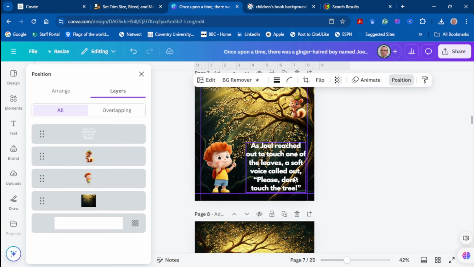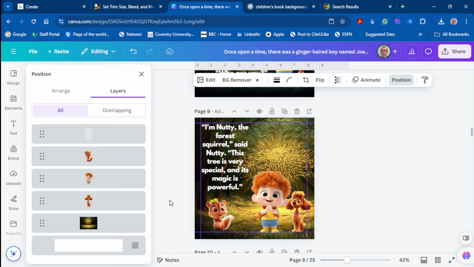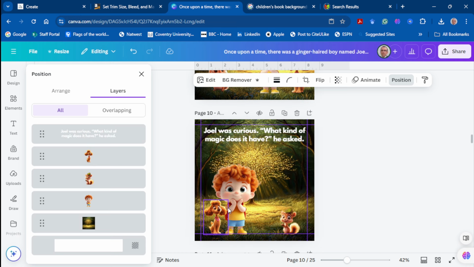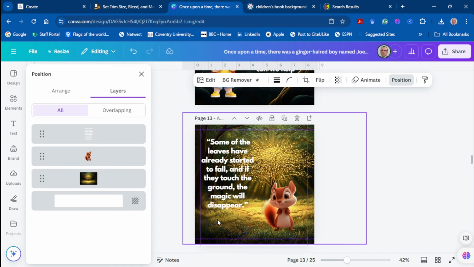Magical tree. And then we get our squirrel, Nutty. We have a conversation. I'm Nutty, the forest squirrel. Very special. It's magic and powerful. What kind of magic does it have? So here again, as you can see, I've just jumped a little bit below my margins, so I'm just going to push these up.